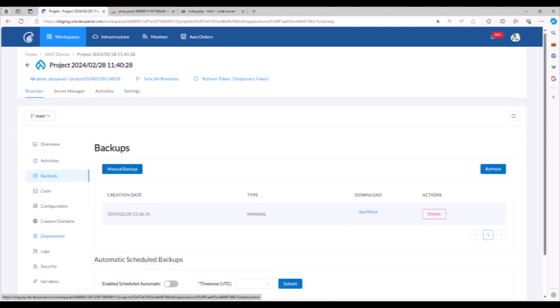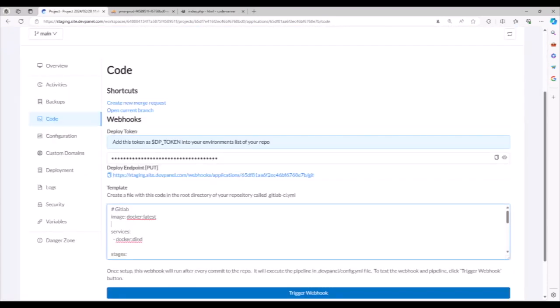Use the Backups page to create manual backups or set up automated backups. You can easily create a local dev environment by downloading the backup. Webhooks are created from the code page. Webhooks can be used to keep your site in sync with your local dev environment. They can be used for automatic testing, and advanced users can use them in their CI/CD pipelines.